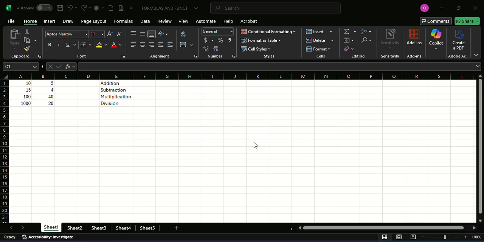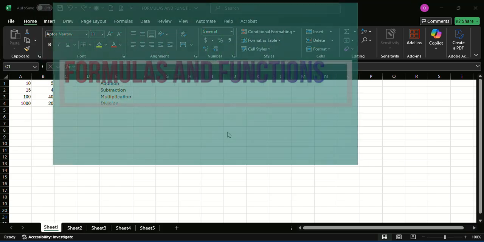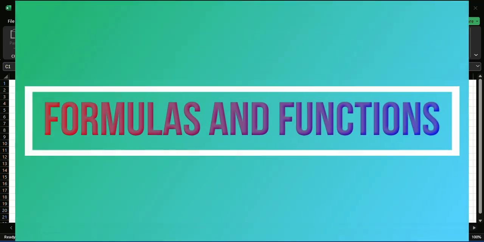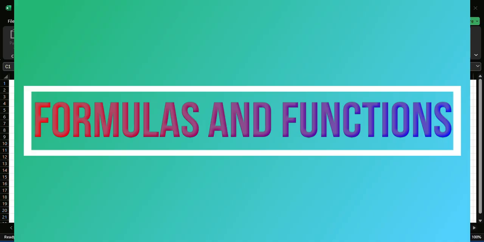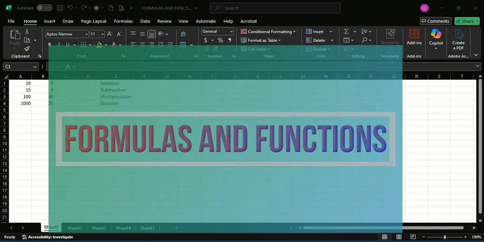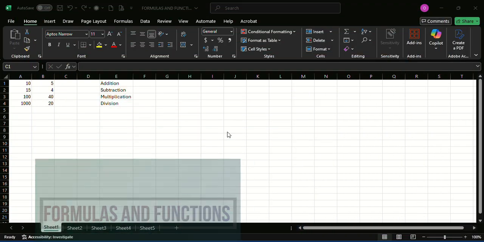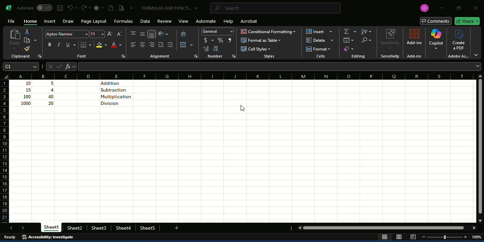Now in this video, we're going to be looking at formulas and functions. We're going to be looking at some simple examples to help drive the point home that we know how to use formulas and also how to work with a few functions. We're going to see a few examples. We're going to look at how we can actually work with functions in Excel. So let's get right into it.